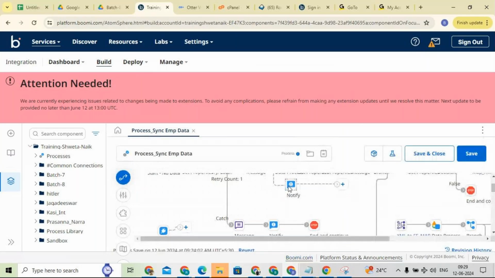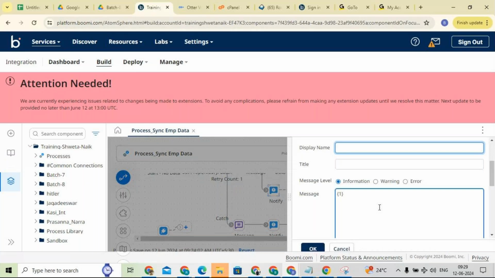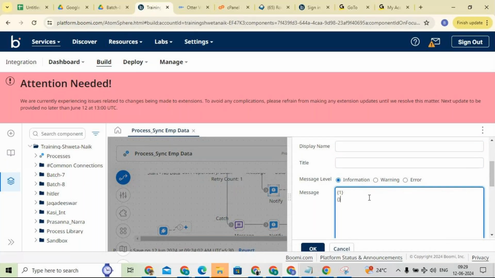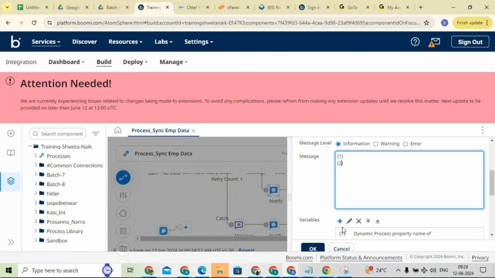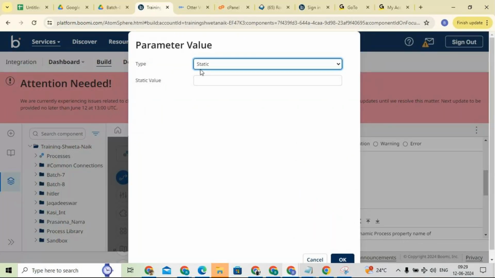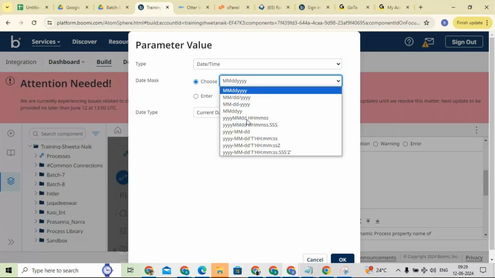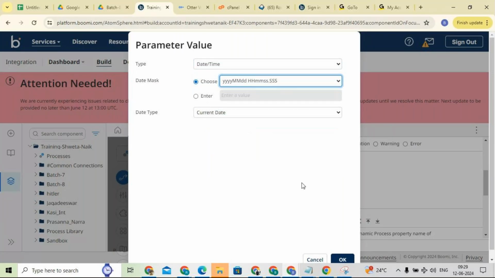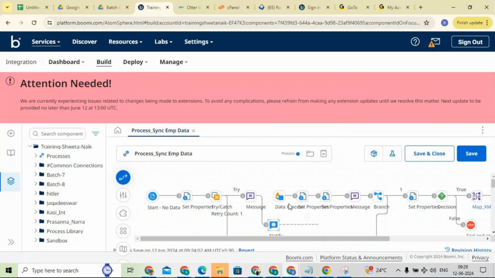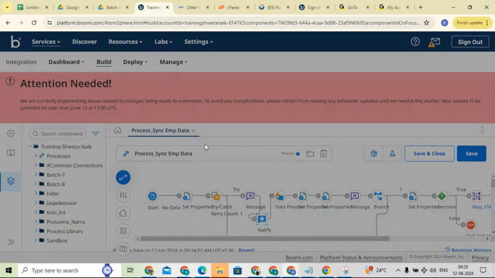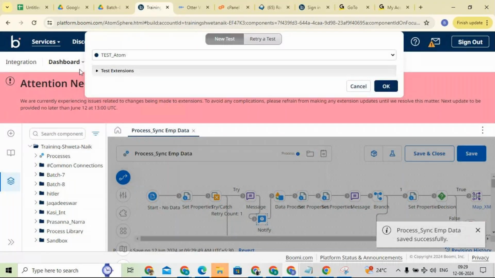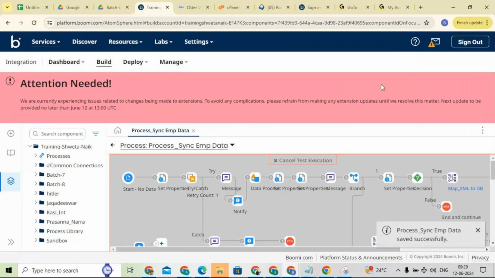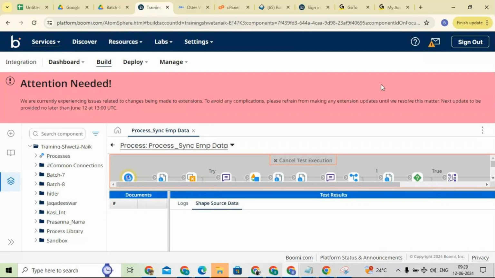Let me check it out. And I want to check the date and time also. Let me give a second parameter. I want to get the current date and time in this format. Let me check it. So it is not going to alter your data. Keep it in mind, very very important. And another shape is also not going to alter your data. Which shape is that? Set properties, very good. The set property shape also is not going to alter your data.